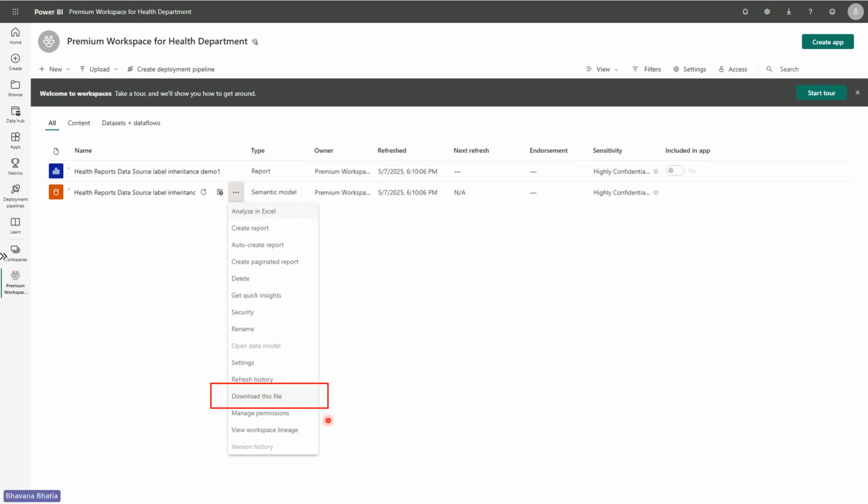When you download the PBIX file from the Power BI service by using this download the file option, the label will be preserved on the PBIX file. And if the report and semantic model being downloaded have two different labels, then the label applied to the PBIX file will be the most restrictive of the two.